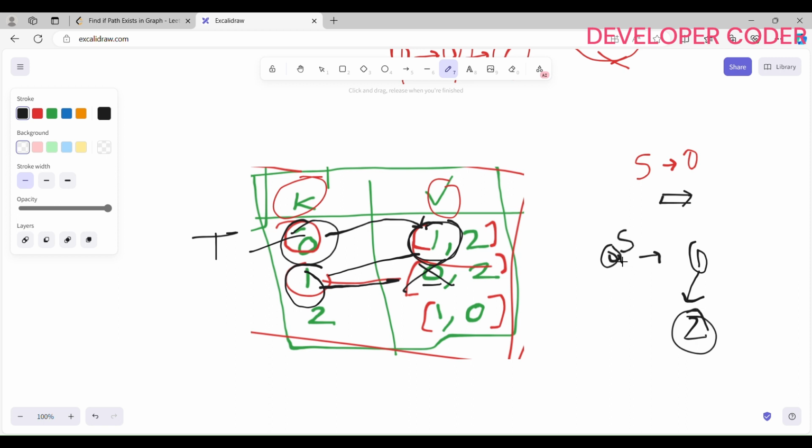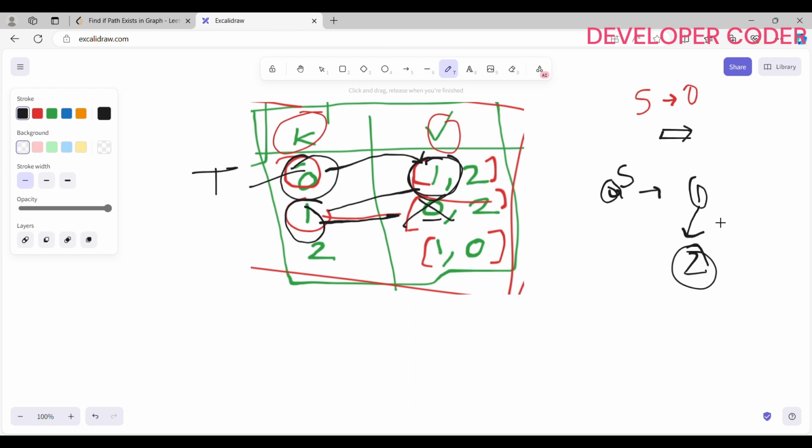This is my source now. 0 is my source, 0 is going to 1, and then in 1 I am searching. In 1 we have got this 2, and 2 is my destination, so we have to return true. I hope this is clear.